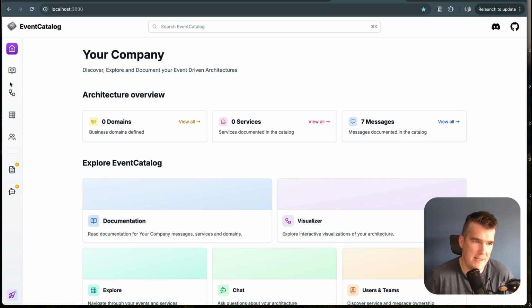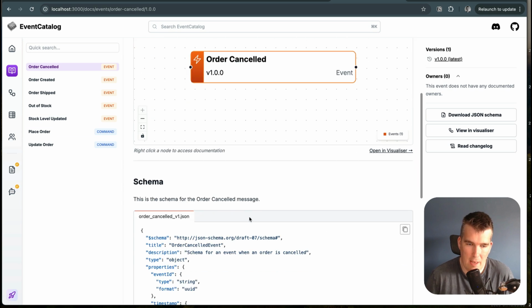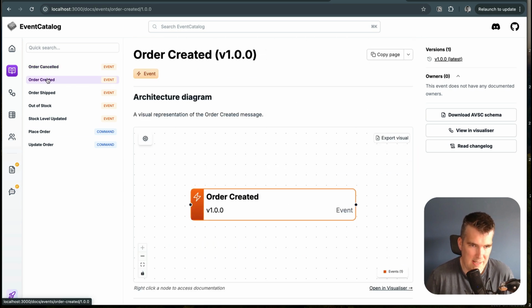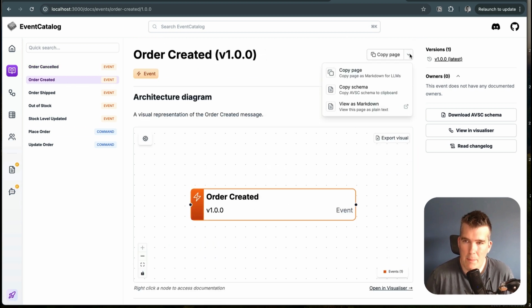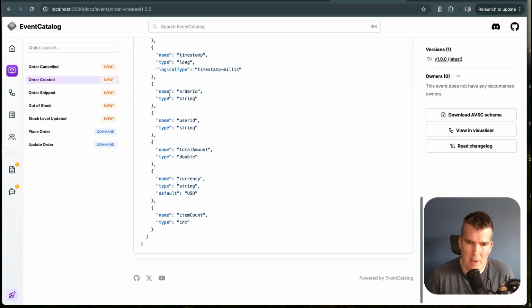I have 7 messages, but if I go to the documentation, we can actually start to see some things happening. I can come in here, I can see the order created, and these are all from GitHub. I can copy the schema, I can download the schema, view its architecture diagram, which not a lot's going on at the moment. And then I can also see the schema here.